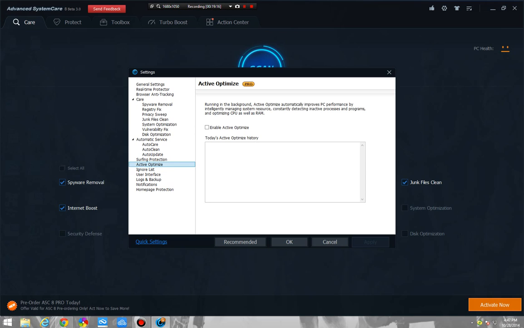Active optimization constantly detects inactive processes and programs and optimizes your CPU and RAM. What this simply means is while it's running in the background, it can find programs that are not necessarily needed. As you recall with previous versions, there was a program called Smart RAM. Smart RAM would find programs and clean them. It would stop them from running, so that way you could have more memory. Well, Advanced System Care's optimization actually does that job for you now, which is far better than what it used to be.